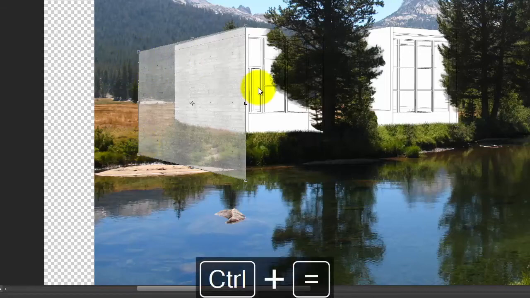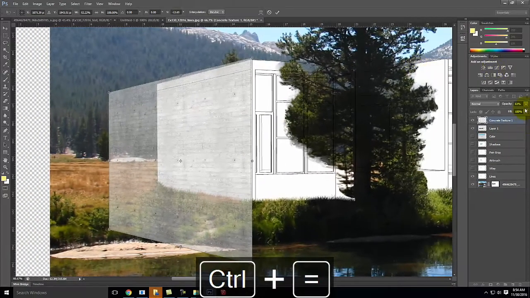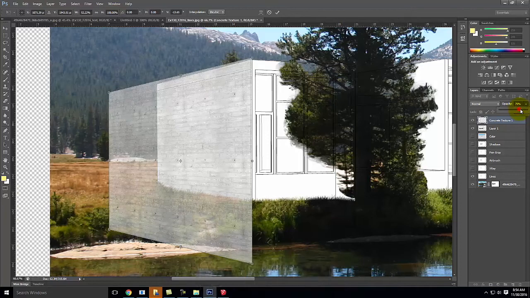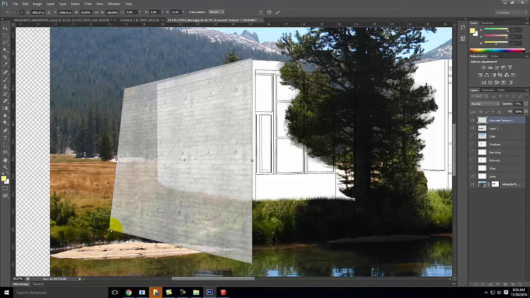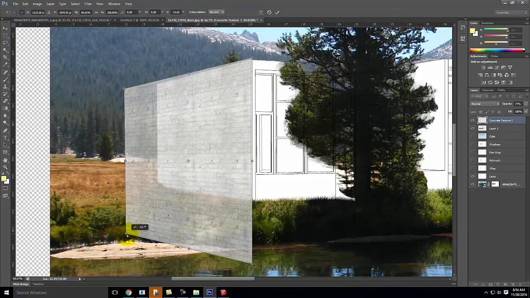Something like that. And as I start to do this, let me adjust that opacity a little bit more. You can start to see that the perspective of my texture matches up with my building. Does that make sense how I did that? Okay. So let's make it a little bit shorter, right about like that. This needs to come up just a little bit.